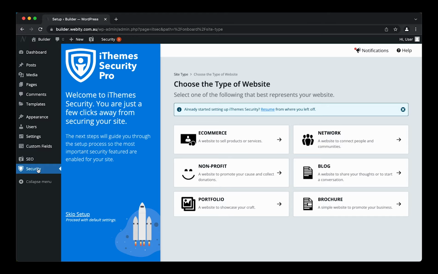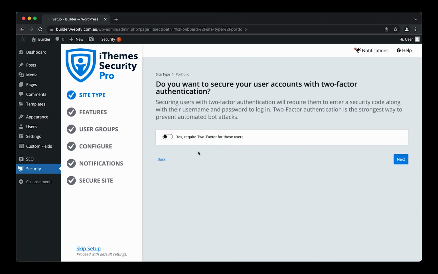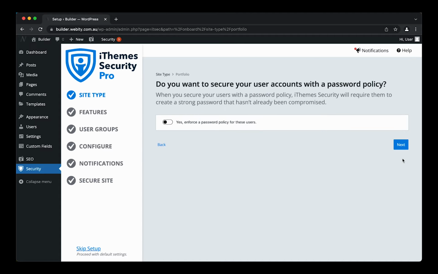Start by choosing the type of website you have from either e-commerce, network, non-profit, blog, portfolio, or brochure. Choose who you are setting the site up for, either self or client. Select whether you'd like to secure your user accounts with two-factor authentication. Select whether you'd like to enforce a password policy for your user accounts.